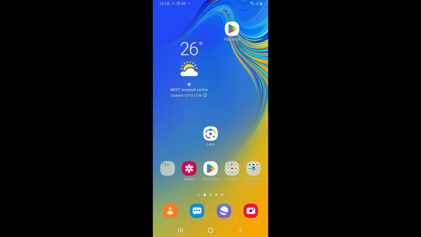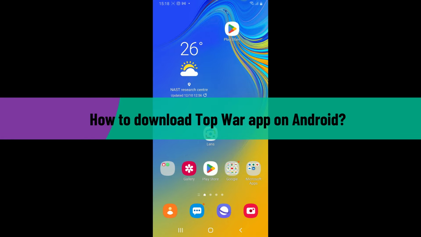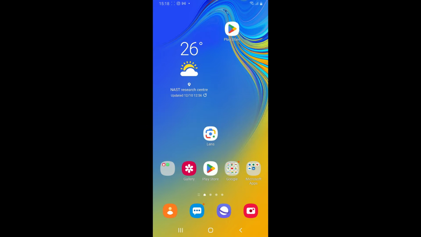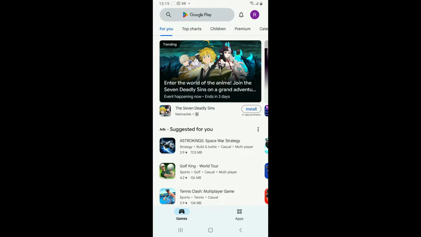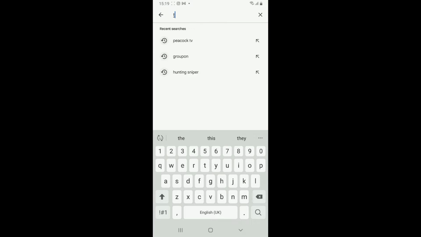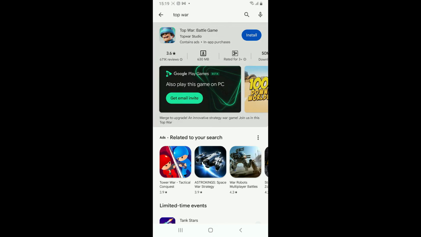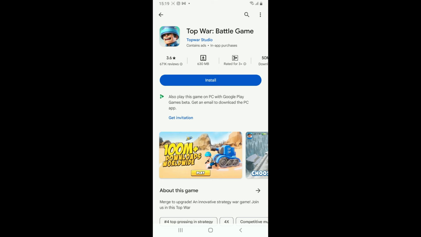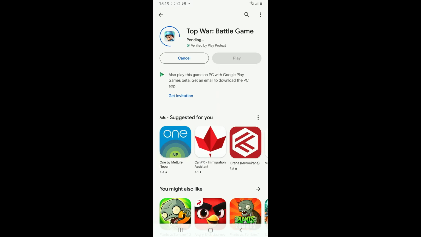In today's video, I'm going to show you how to download Top War application on your Android phone. So let's get started. First, make sure that your Android device is connected to a stable internet. Open up Play Store, go to the search box and type in Top War and search. Soon after you find this Top War application from Top War Studio, tap on the install button to begin the download process. Wait until the application is downloaded and installed for your Android device.